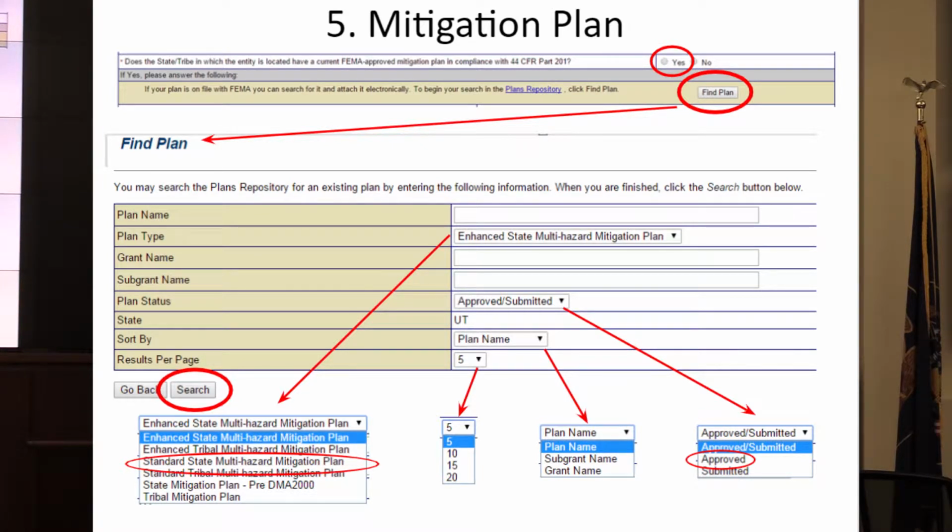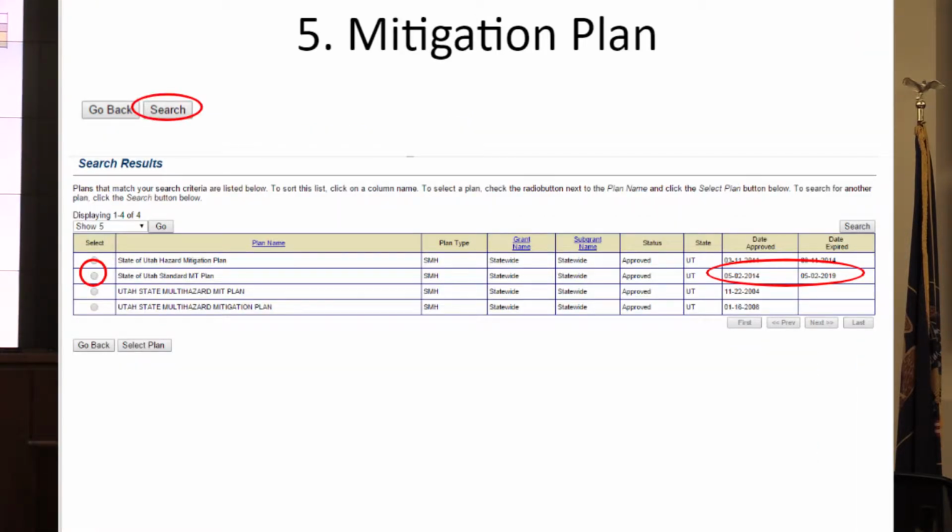So it would be, I guess, the third option, the standard state. And in the aid that we'll send you, it has the title of the plan and the approval date and which one to pick. So pick that one. Do not pick enhanced or anything else, and it's approved.